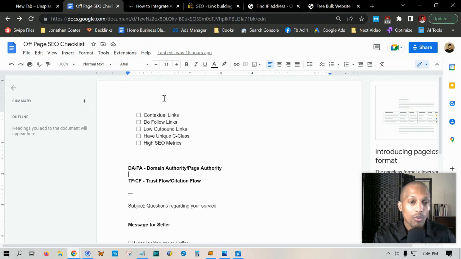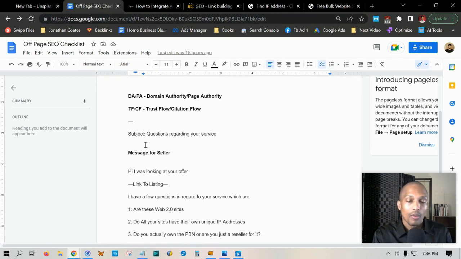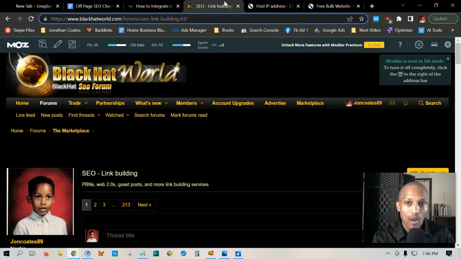So just to recap real quick, we want to make sure that they're contextual links, they're dofollow links, it has a low OBL, they all have different unique C-class IP addresses, and it has high SEO metrics. We want to make sure that we are sticking to this criteria, because when we go to websites like Black Hat World or even SEO Clerk, when we go to a seller, we can actually send them this message here.